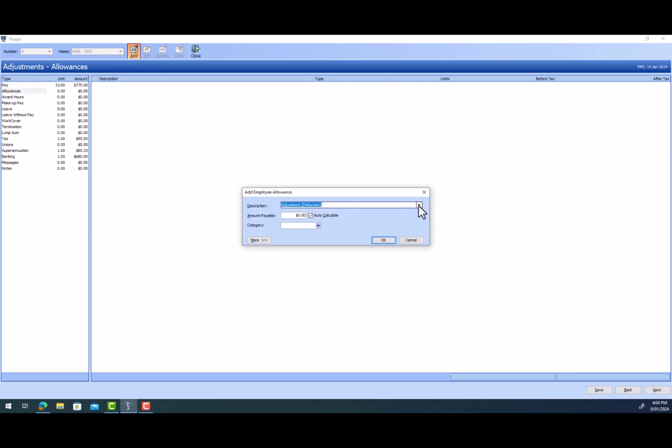If you select this option, you can see all the allowances, the same as in the allowances option in your payroll file. If you don't have the allowance here that you need to use for this instance, then you just need to close this window, go back to setup allowances, and add the new allowance in there. Then it will be available for you to use here.